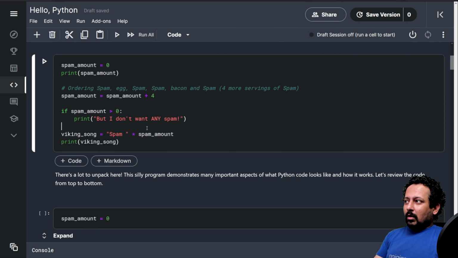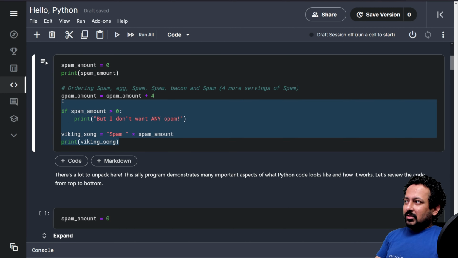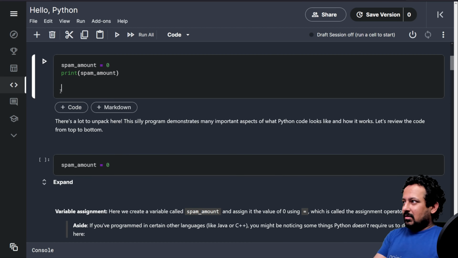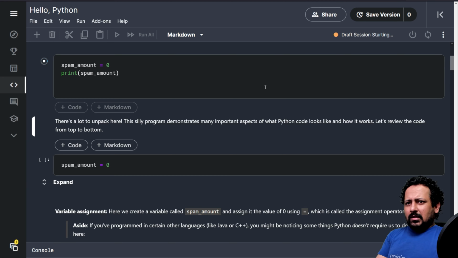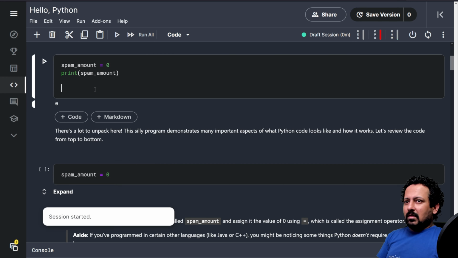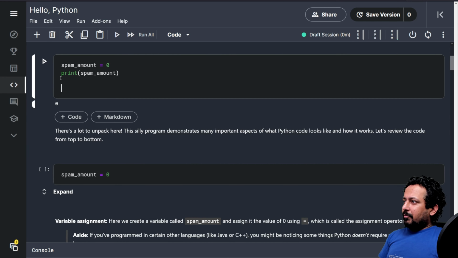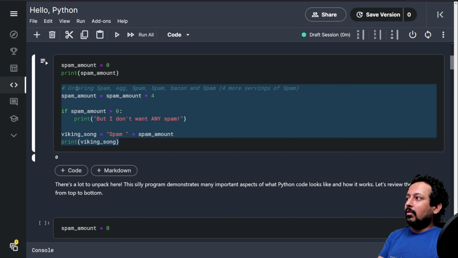So now if you run this, what are you going to get? Here I see spam amount is a variable that is assigned a value of 0. So if you print spam amount, it's going to print 0. You can quickly check that by clicking on the play button, or Shift Enter, or Control Enter. Now the environment is starting. In the very first run, it might take a few seconds. And now since the environment has started, you see the print function is printing spam amount, which is a variable that has been assigned a value of 0.